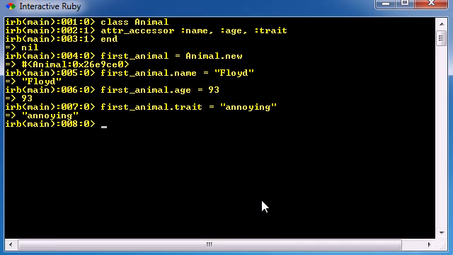So go ahead and hit enter, and now it says, okay, annoying. This is just a little prompt saying that you set it correctly. So now we have an object, and its name is Floyd, its age is 93, and Floyd is annoying. Okay, that's nice, but did it just give us our little output and now it doesn't remember it ever again? Well, we want to see if Ruby can remember our object, the attributes from our object. So let's go ahead and test it right now.